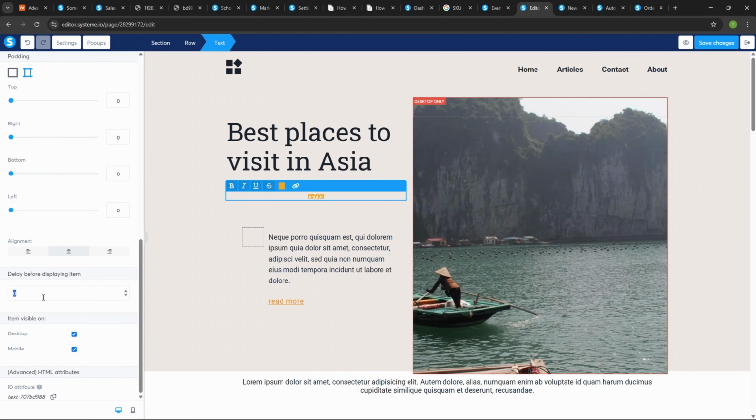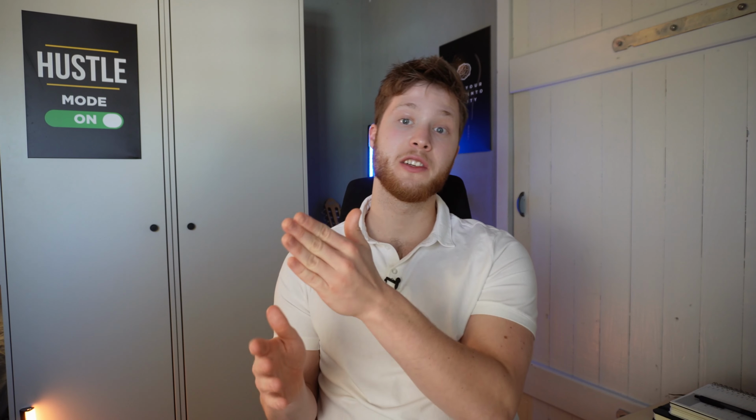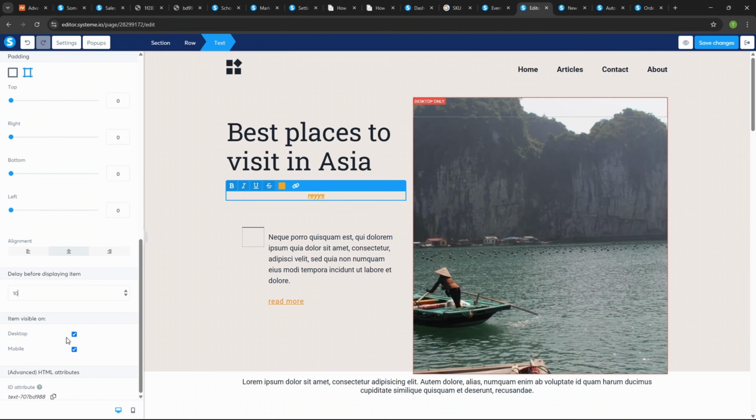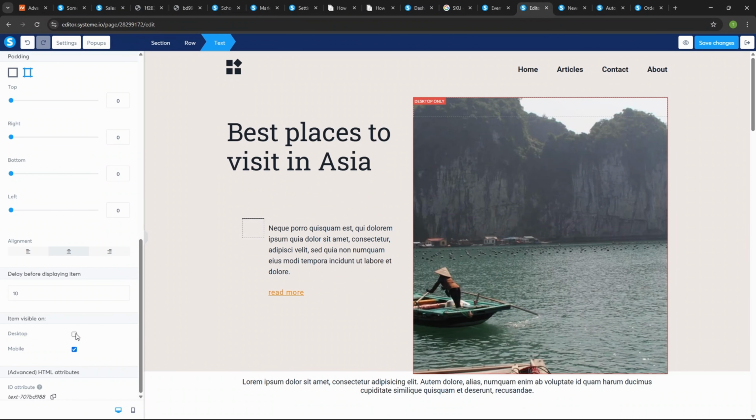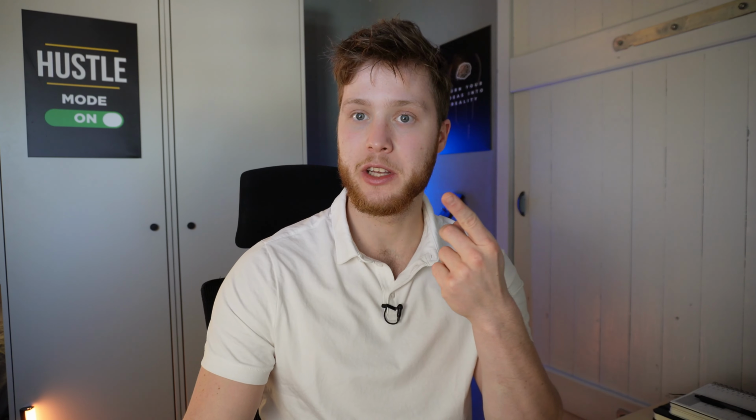You can also set a timer with basically everything. So the delay, so let's say 10 seconds, then after 10 seconds that someone goes on this page, then it will show up. You can make the item visible on only desktop or only mobile. I did it the other way around.